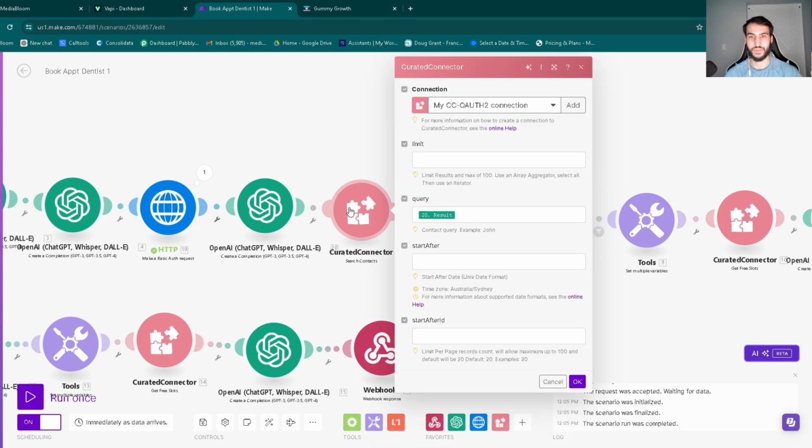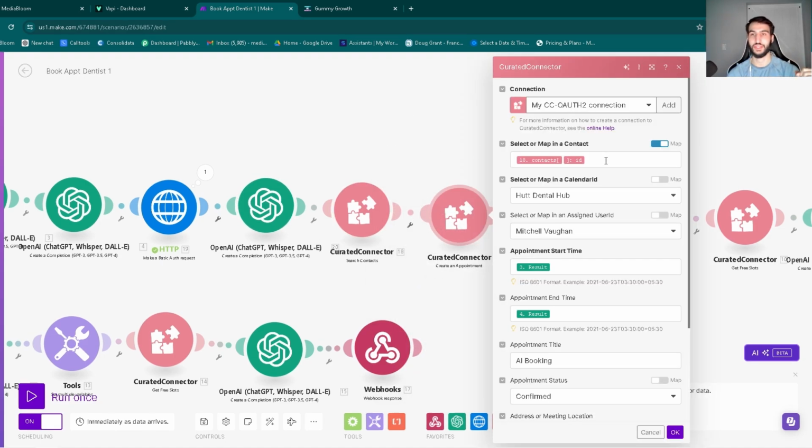With that, the next thing I have to do is a contact query. So we're going to search up that phone number in the CRM, and with that ID, you're going to put that ID of the contact into here so it's mapped. That means you can actually book the appointment on the calendar for the customer. You can see right here too, select the map. You're going to put in the calendar event right there, and then you're also going to put in the assigned user, the person that's going to be showing up to that appointment.